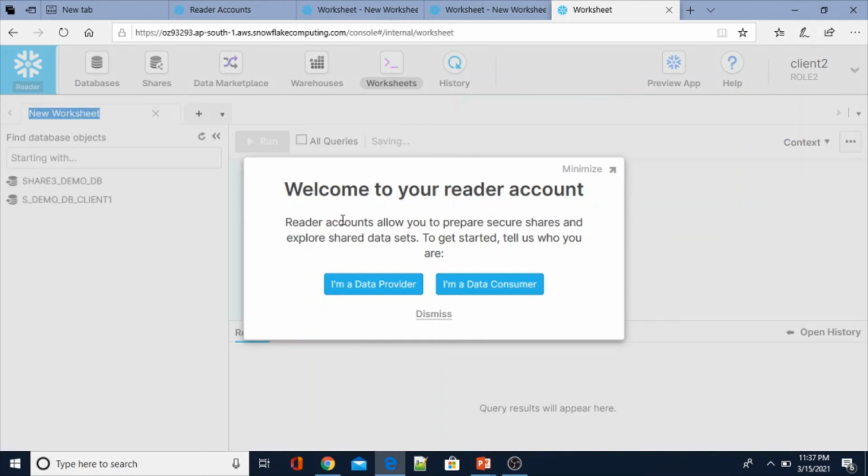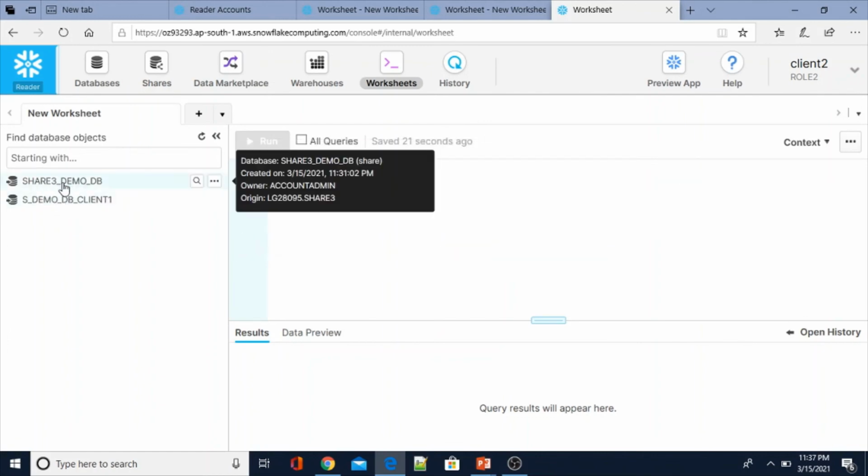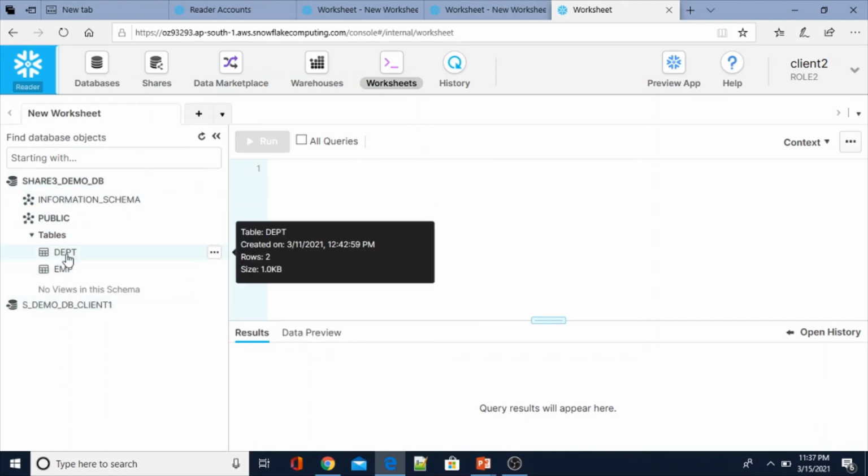Now once you log in with the newly created user client 2, welcome to your Reader account. Reader account allows you to prepare secure shares and explore the shared data sets. To get started, tell us who you are. In this case I am the consumer, so click on I am data consumer. Here this is the share 3 demo DB, because we have given all the access. If you see schema public, here we have two tables, department and employee.